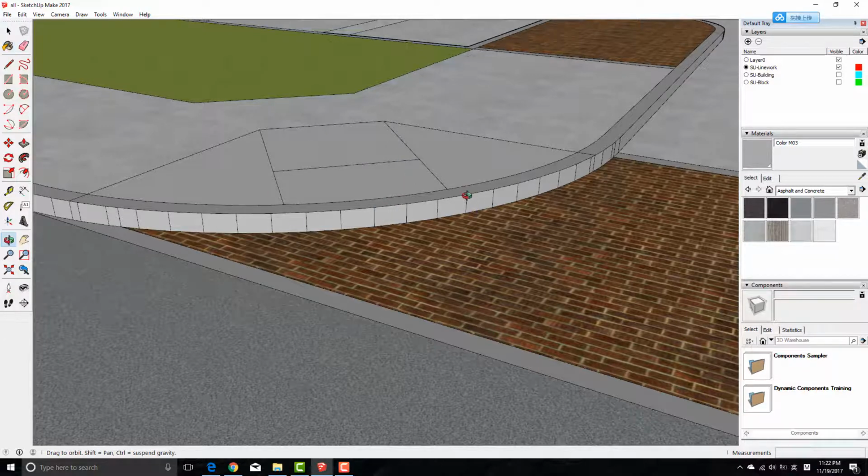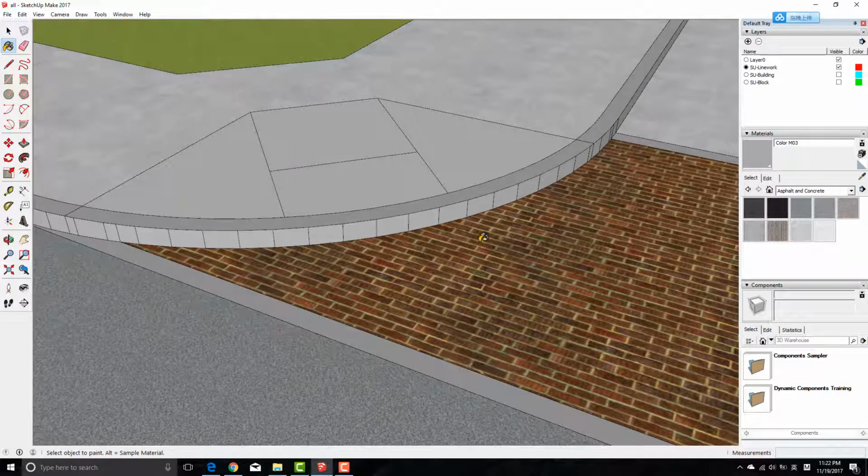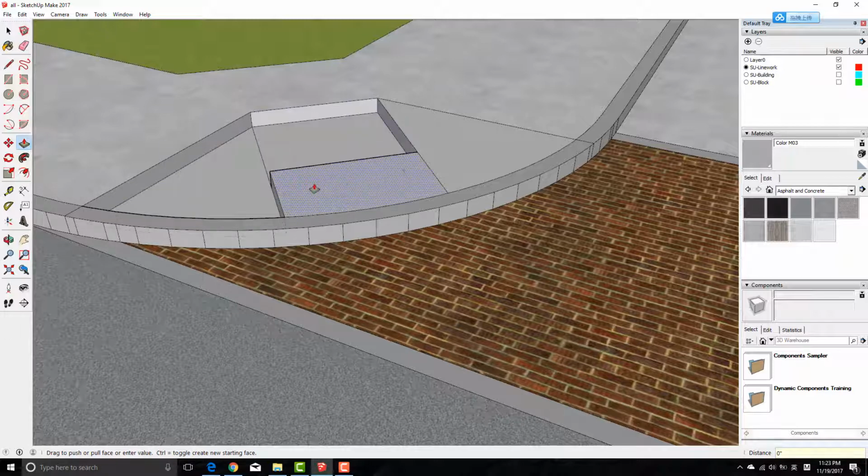So here we will create an ADA ramp using the sandbox tool. So first I will use Push and Pull tool to push the ramp area 6" down. Click it and type 6". Press enter key.